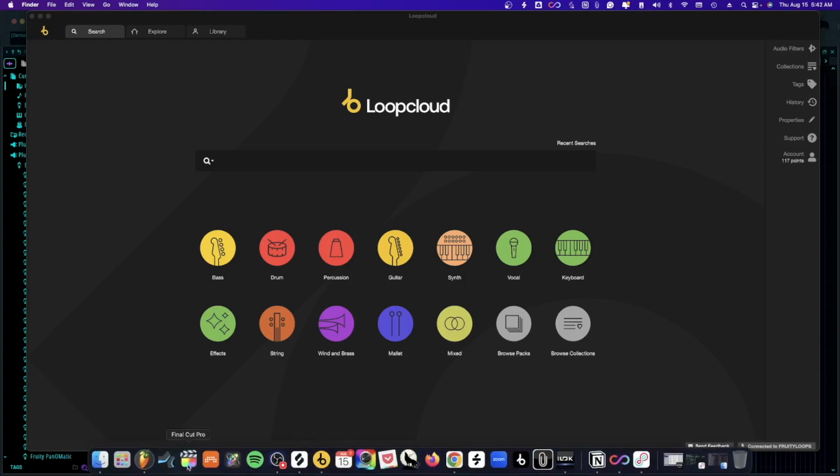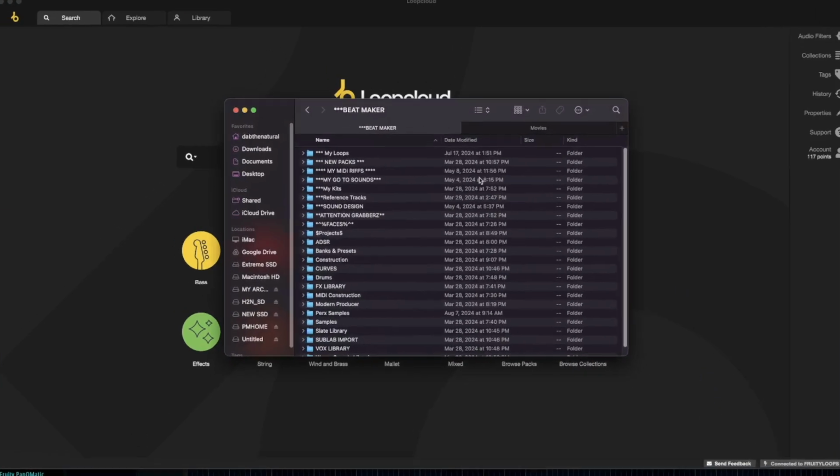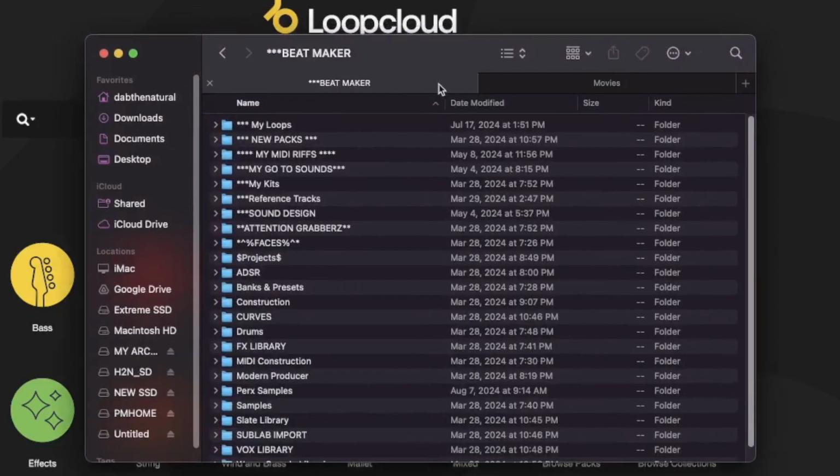Before, traditionally, like everybody else, this is kind of how I organize my samples. So I would have just one folder with everything inside of it. And I'll give myself some credit here, right? I kind of organize stuff a little bit inside of this folder. I have new packs, my loops, my kits.